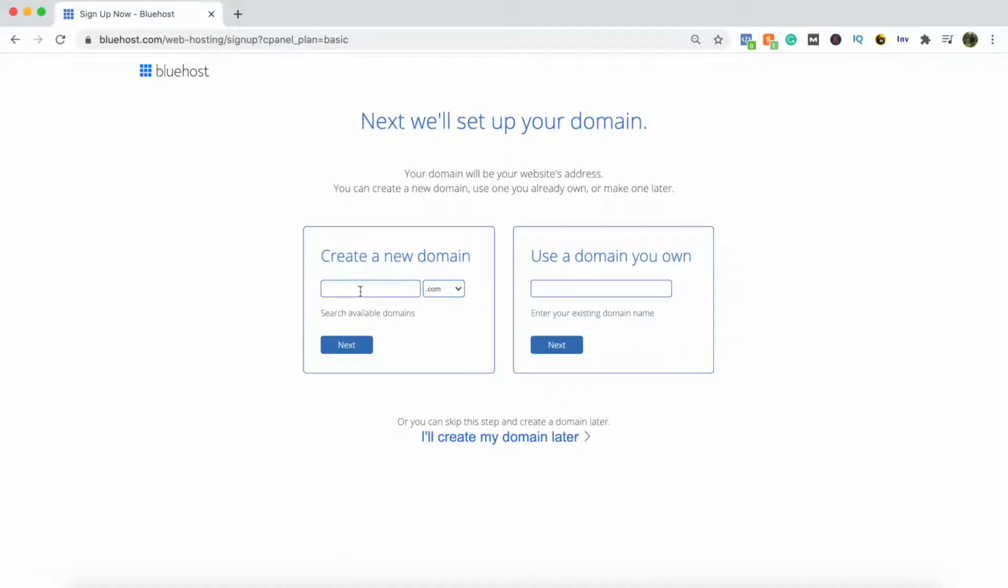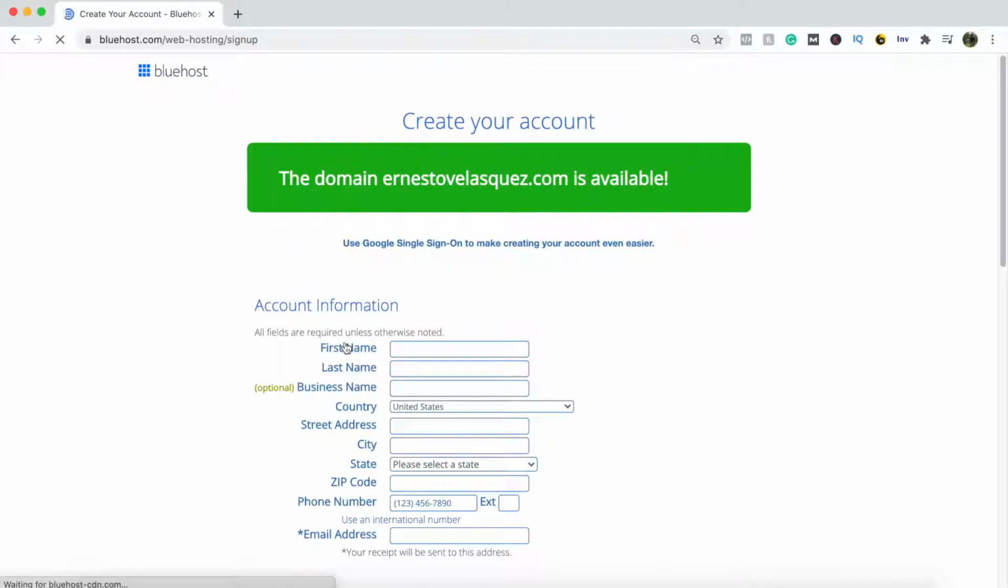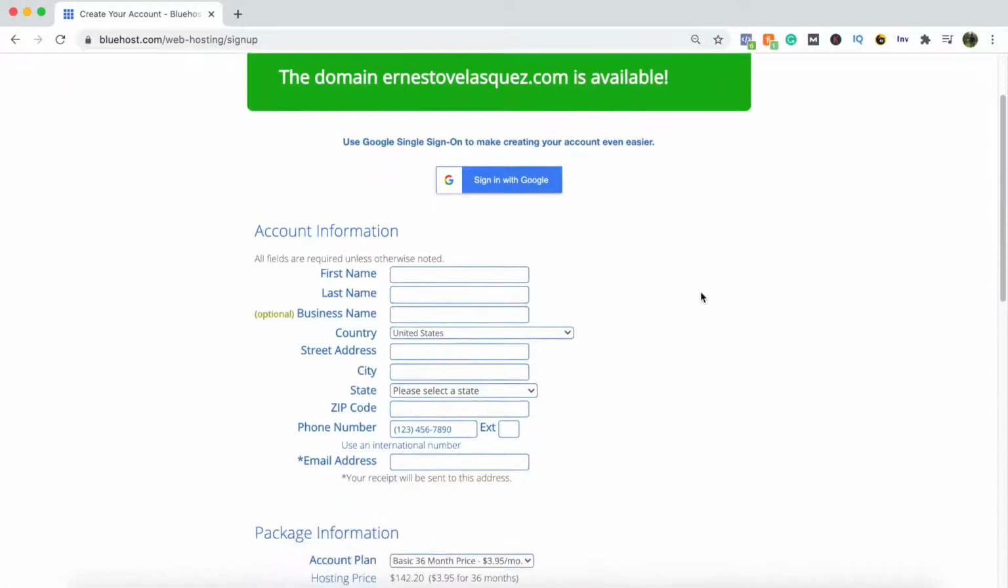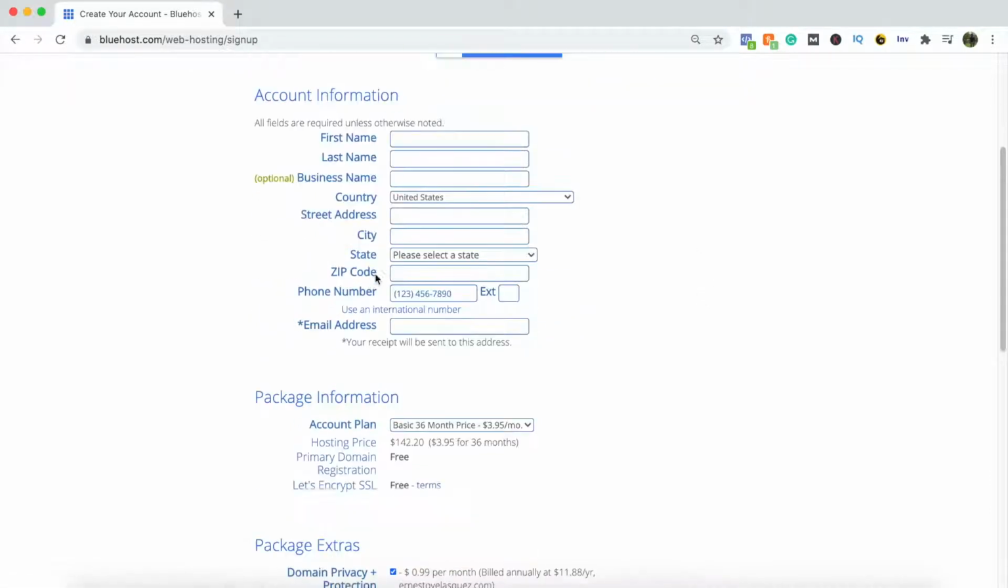So in this case, I'm going to create a website for my brother. So I'm going to search for his name. So let's search for ernestovelasquez.com. Next, and as you can see, it's available. Now, you have to fill out all this information.